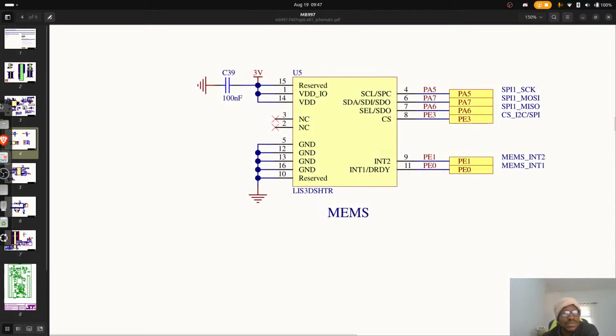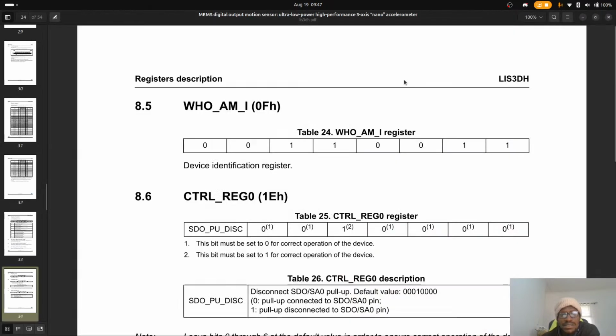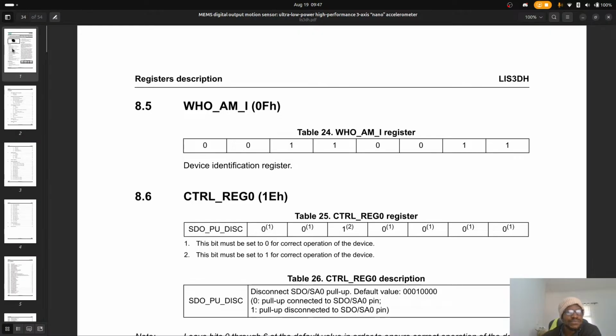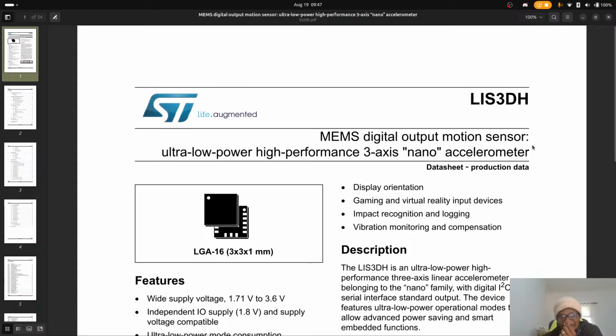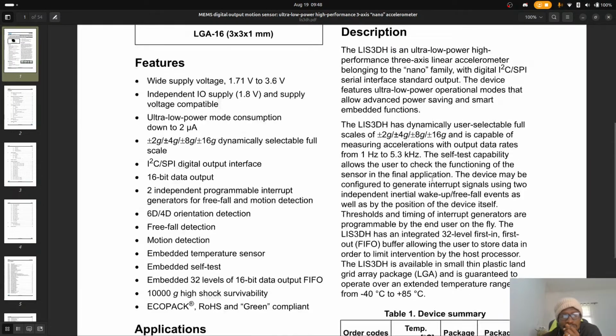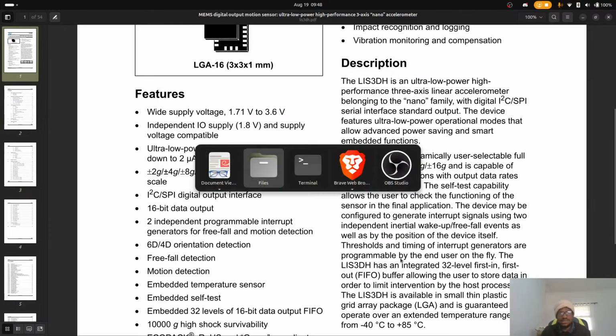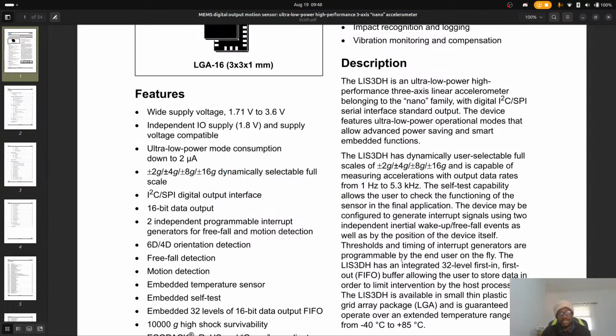Sorry about that. Let's open that again. LIS3DH. So LIS3DH. Let's look at this one. Now I'm confused because that's 033. LIS3DHDR. What is on my drive? Let's look at what is on my drive.